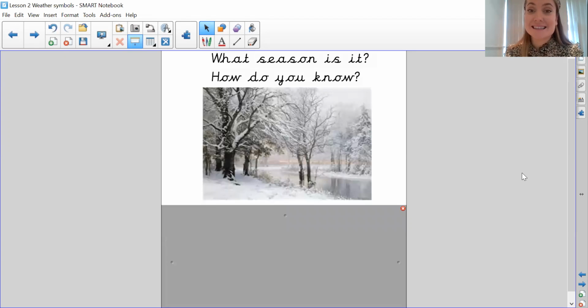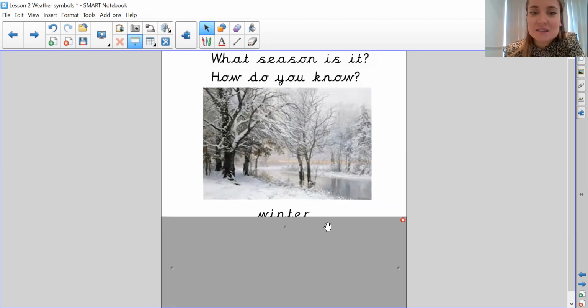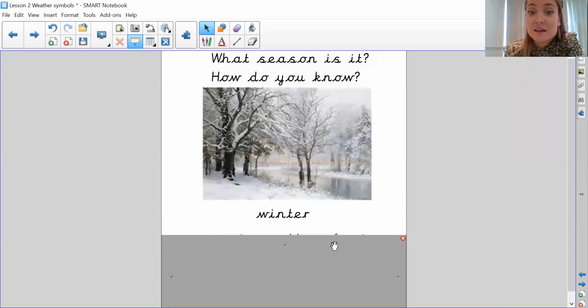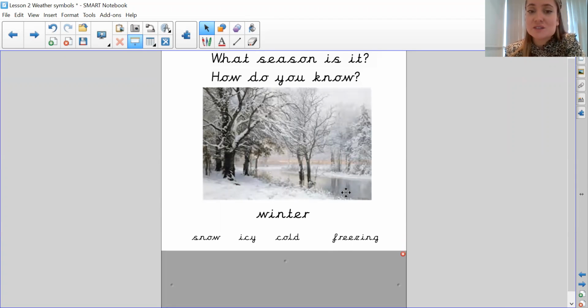So the season that it is at the minute is winter. Good. It is winter. How do you know at the minute, looking at this picture, that it's winter? Good. Let's have a look together. So we know it's winter because there's lots of snow. It's very icy. It's cold. Some of you might have said I think it was not last week, the week before, it was freezing.